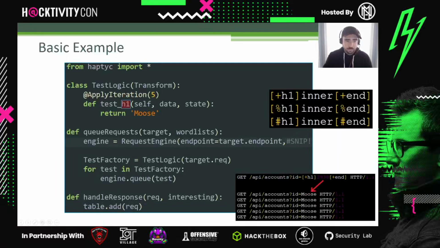So in this case, I have test underscore h1, and if you notice in front of the method, I have what I call a logic decorator. It places state logic into the test. And this specific one is probably the most popular one that I use. It's apply iteration 5. And what this tells the method is that if you find the h1 tag in the HTTP request, create 5 test cases returning moose in its place. So that's basically what that says.